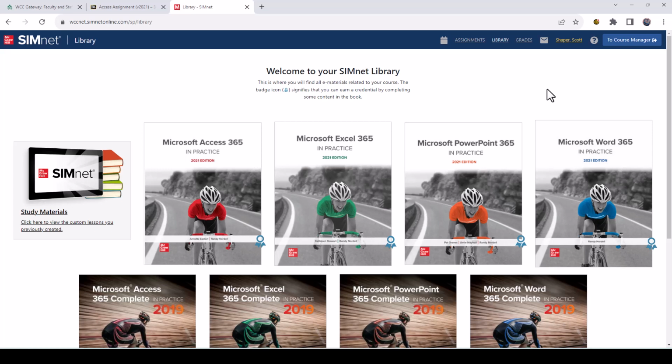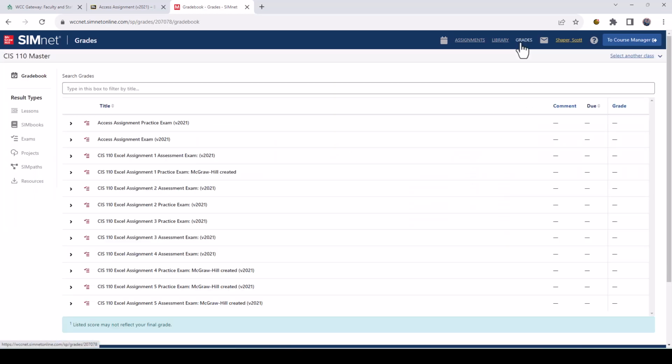You'll have to go through the WCC login. I'll get that link posted. It'll probably be under SimNet, but I'm just saying that that's actually kind of a nice little thing. You also have your grades right here, and that just shows you your grades for every one of the exams. The assessments, or not the assessments, I'm sorry, the assignments are not graded at all.